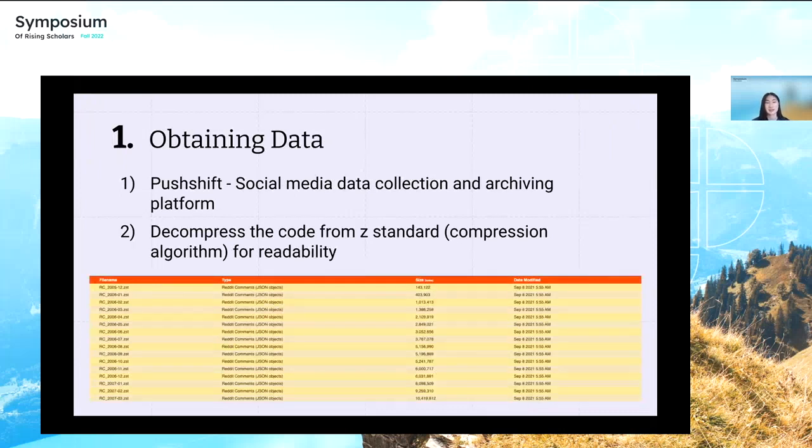So first, I obtained data, and I downloaded my data from PushShift, which is a social media data collection and archiving platform, and the photo of it is on the slide below. Basically every file had a bunch of different posts from a bunch of subreddits. And I decompressed the code from Z standard since it was in ZST format. Z standard is just a compression algorithm because there was so much data. And then I had to decompress that for readability because you can't really read it when it's in Z standard format.